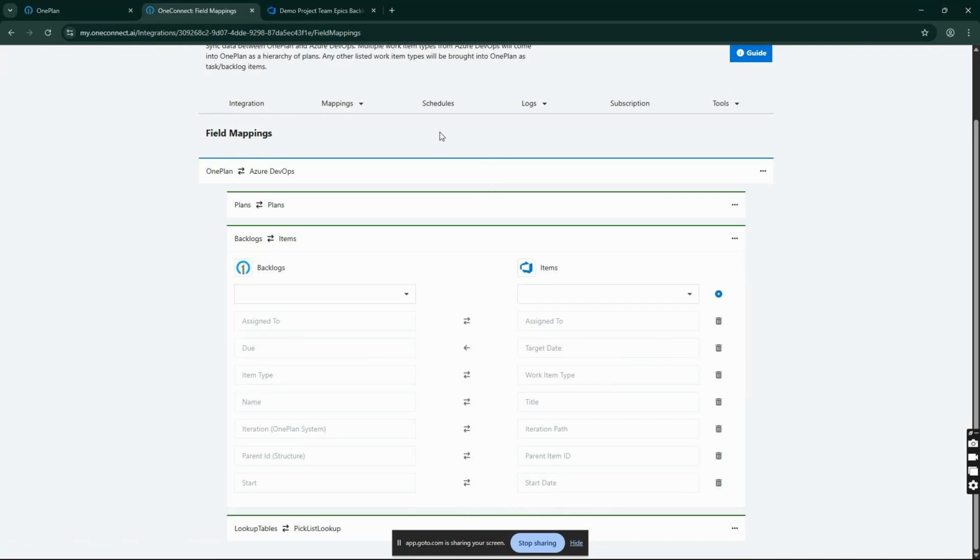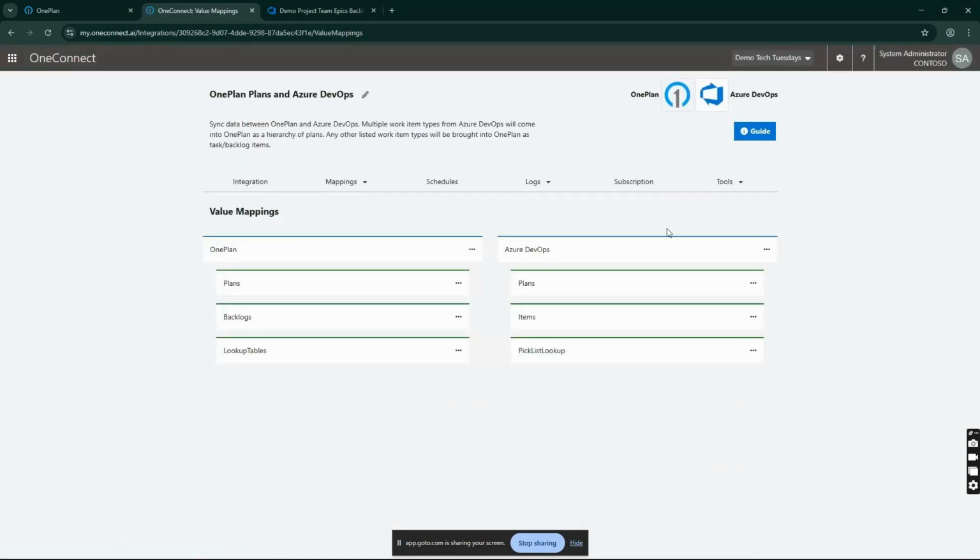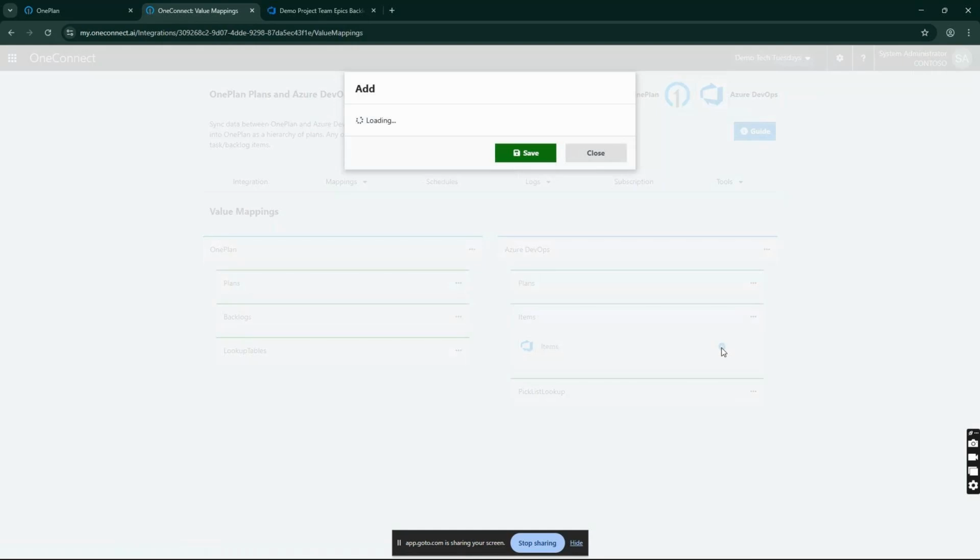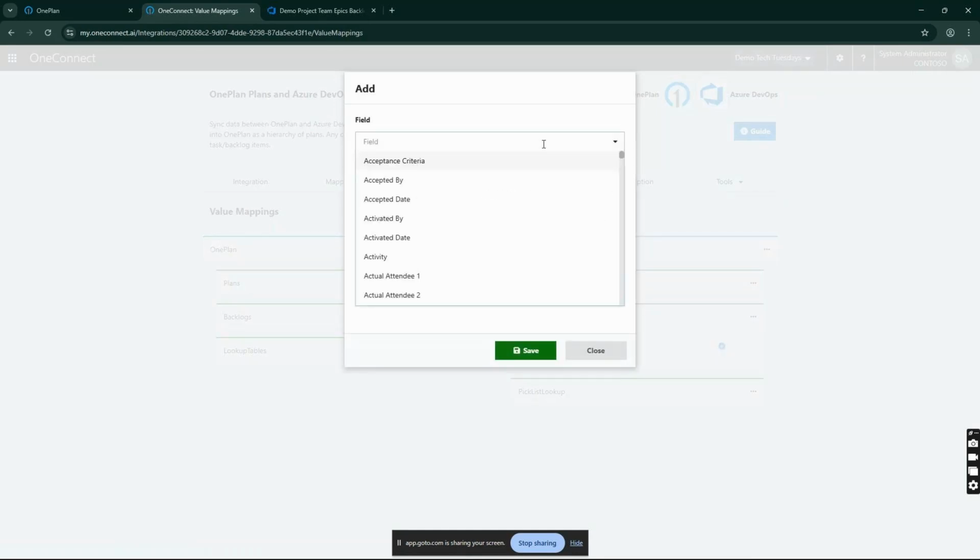For choice fields, this is actually really important. If I am to map a choice field from Azure DevOps to OnePlan, you can have the data sync over and have matching values. So new is new. However, some clients will have new in Azure DevOps be not started in OnePlan or some variation of pending. When that happens, we actually have something called value mapping. This will allow me to say any work item type that is in Azure DevOps of the status of new, I can then go here.